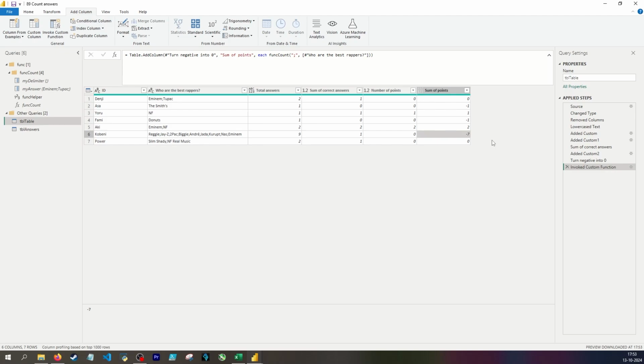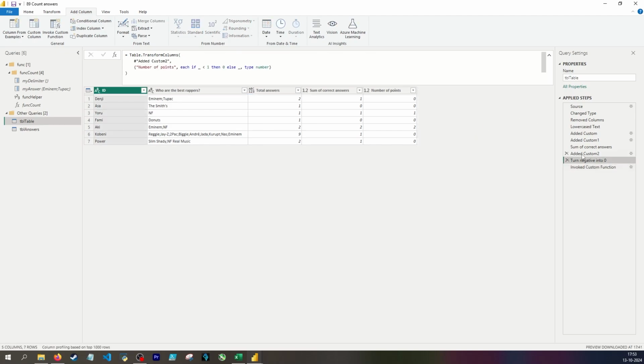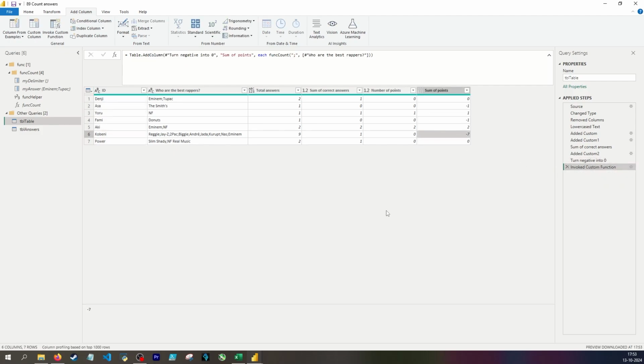And this gives the same solution as previously, except I haven't added this extra step where any negative answer is turned into a 0. You can choose whether you want that or not.